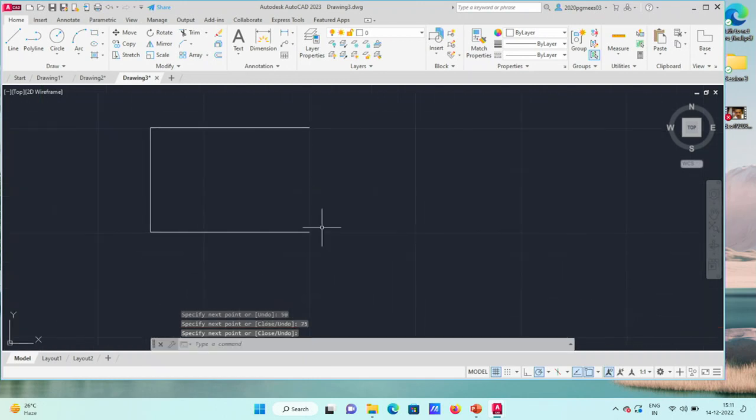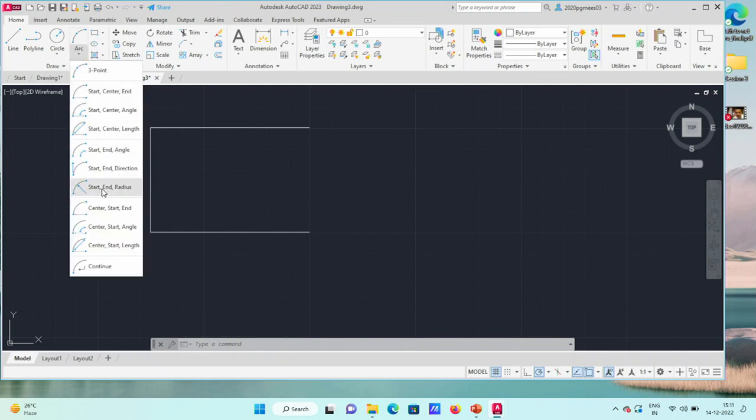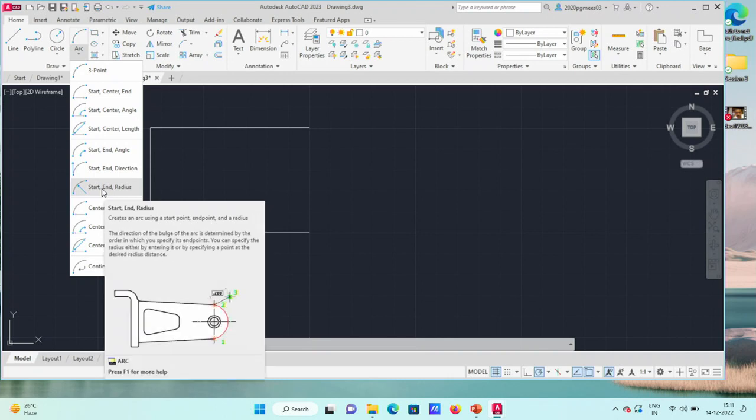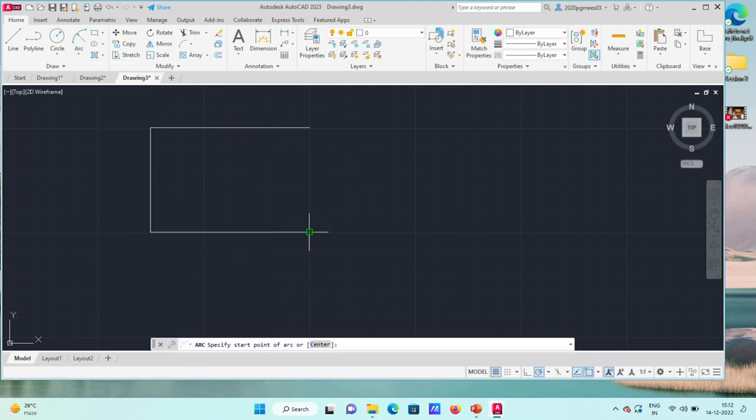You may see it. Okay. Now we will go to the arc, and we have the start, end and the radius to draw it, because the radius value has been specified here as 25. So as per our requirement, we have the start, end, and we can specify the radius. So this tool will be suitable for us: start, end and radius. So I am taking this as start, end and radius value 25.